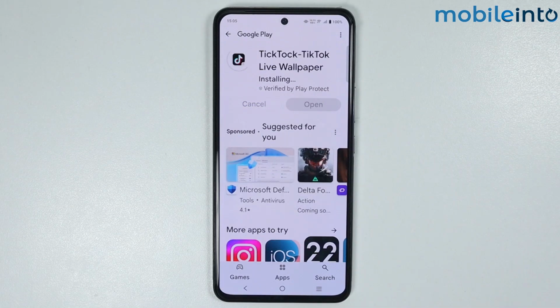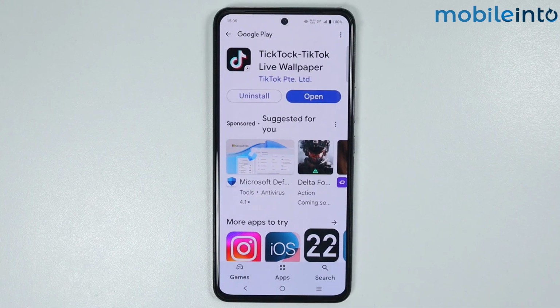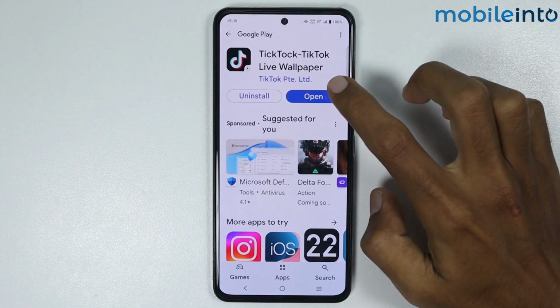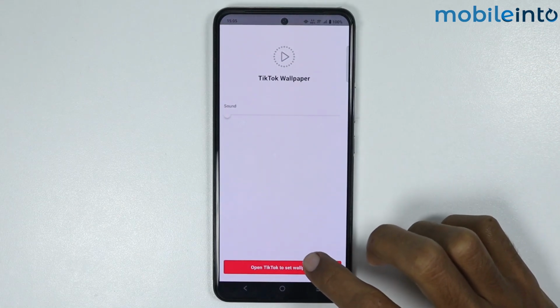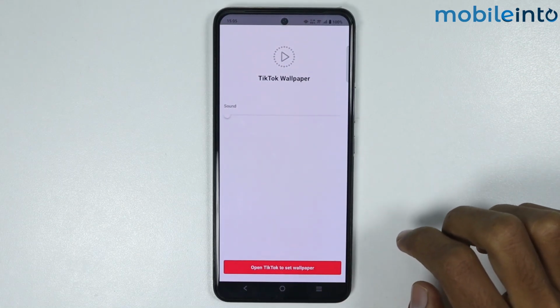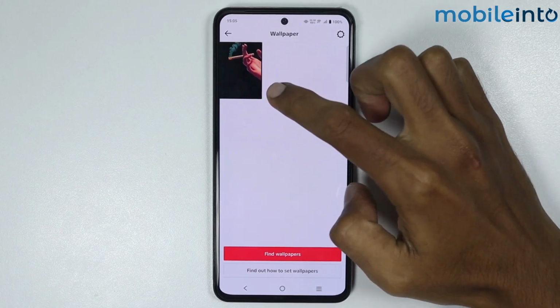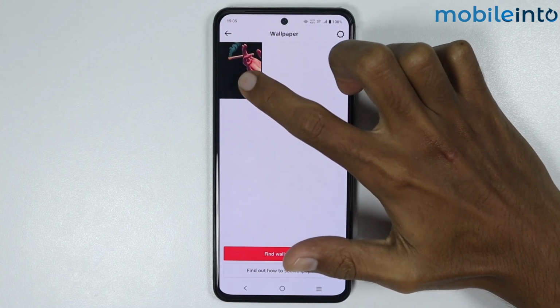Now it will take a few seconds to download the app on your smartphone. From here, once the app is fully downloaded, just tap on open. Now just tap on open TikTok to set wallpaper. Now as you can see, this is the wallpaper we have selected.